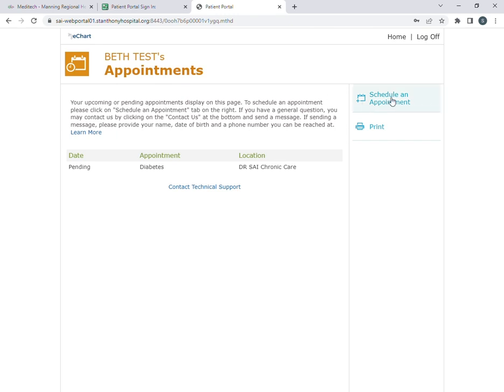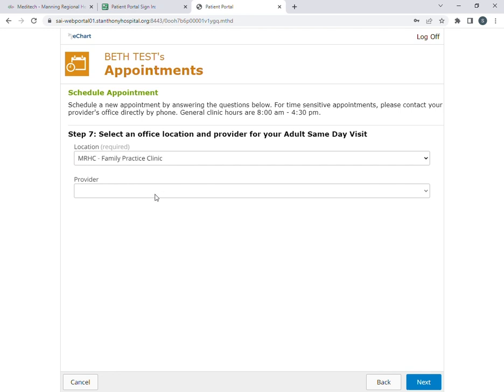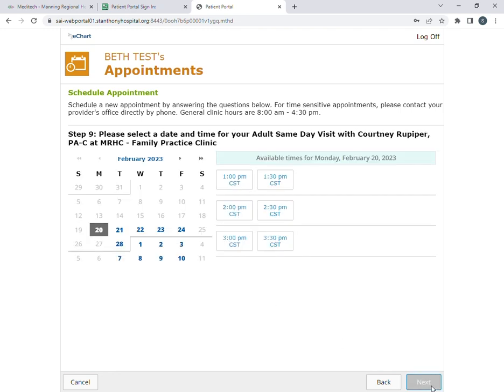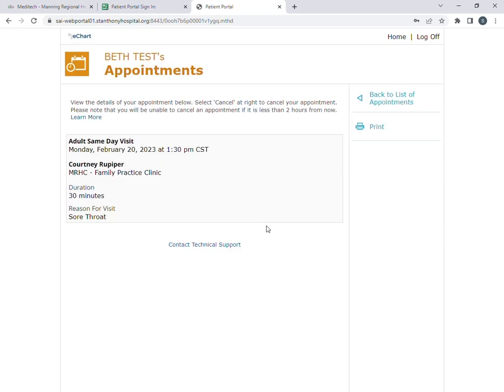Now this is the feature everyone is going to love. You can now see and schedule your appointments from your phone or computer. The Appointments tab will allow you to see all of your upcoming appointments. To schedule an appointment, simply select the type of appointment you wish to have, the location where you wish to be seen, and the provider you'd like to see. Share the reason for your appointment, add a phone number, and any comments you would like to share with the provider about your health status. Then click Submit and your appointment will be scheduled.